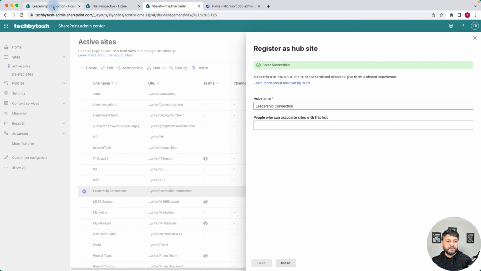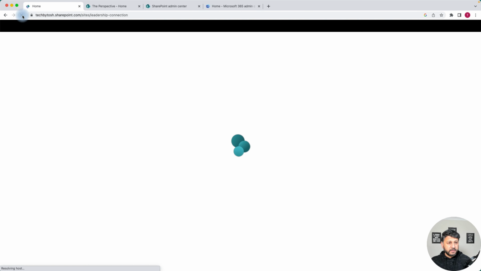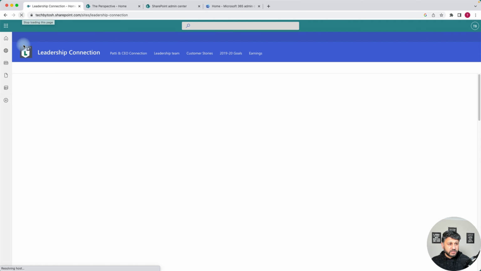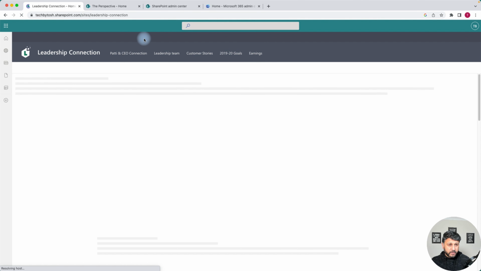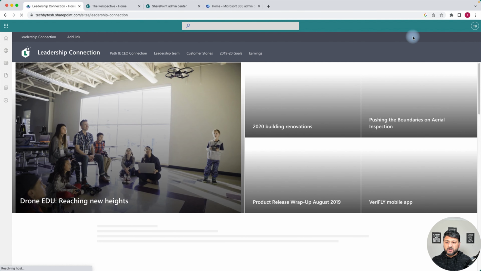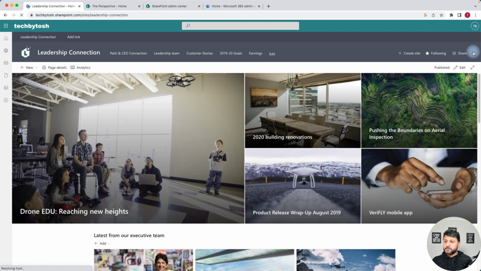If I go back to my leadership connection site and refresh the site, it should now give us the global navigation for the site. So here it is. Now we have the global navigation, and I can now add links to this site. Let's just say we want to change the branding. I don't like this color. So once the settings gear comes up, we can change the branding for this site.